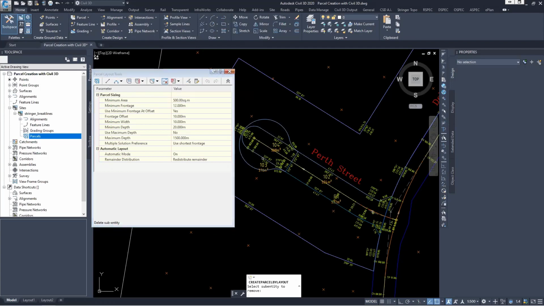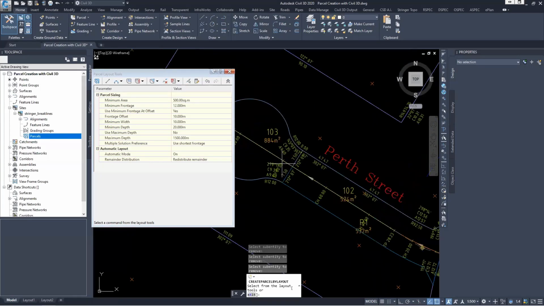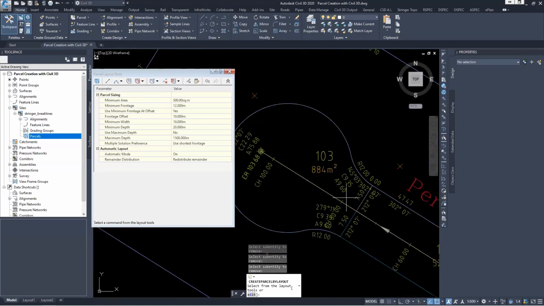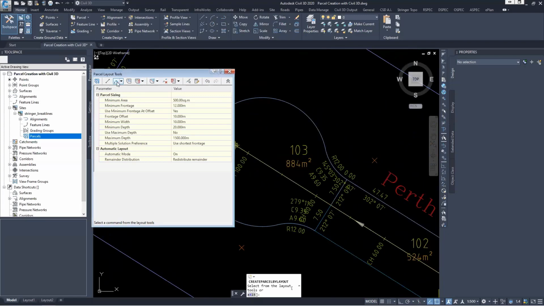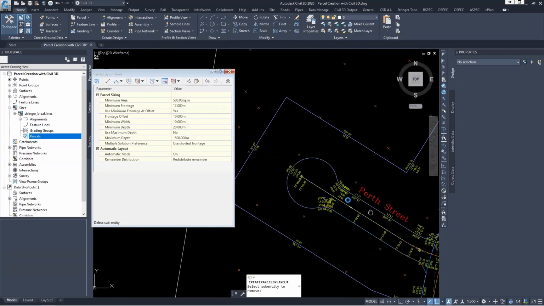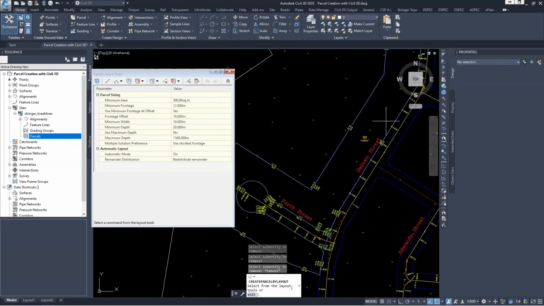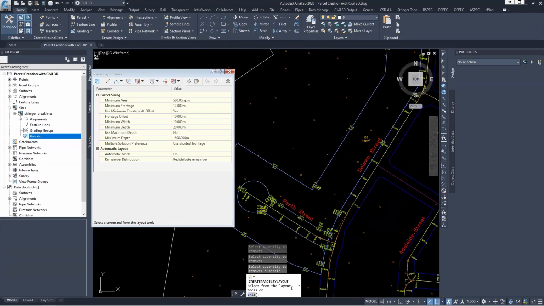So I'm going to run this command and select the lines I want to remove. And see it's gone through, and now we have 2 separate parcels here. I'll just remove this last one. Now we've got 1 parcel here and 1 parcel here representing the road and representing the actual parcel.